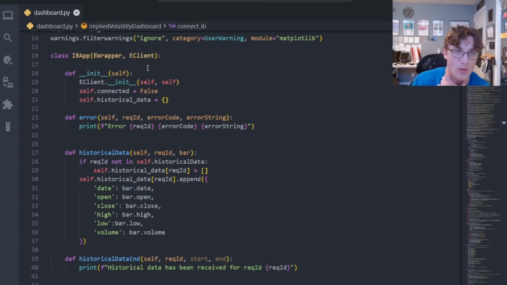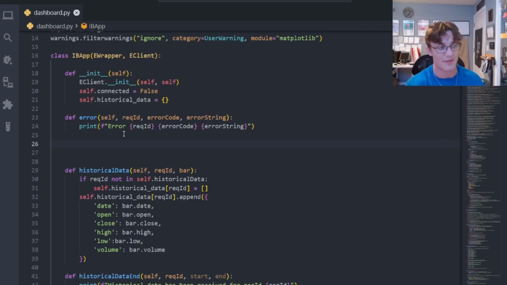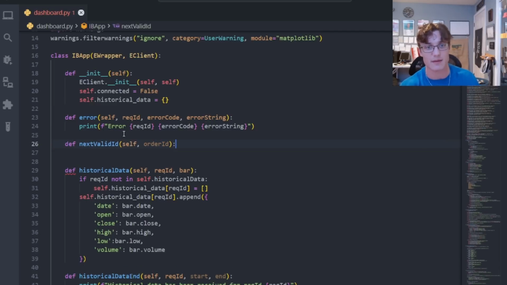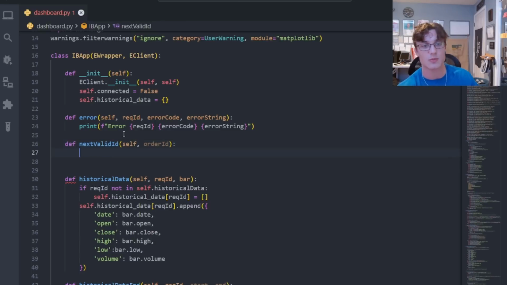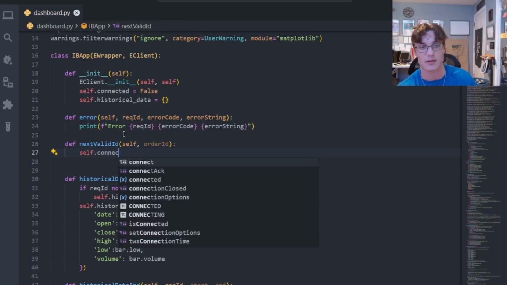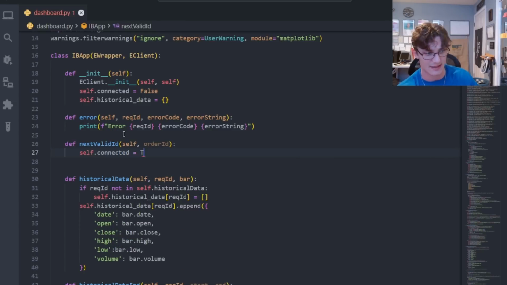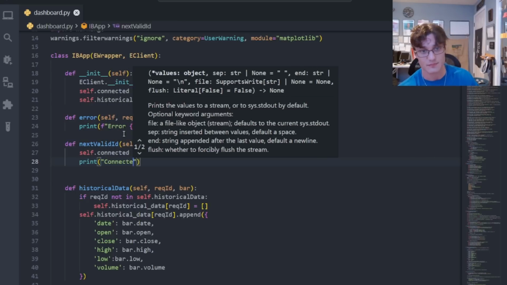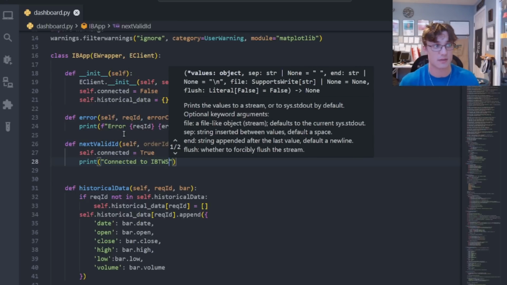So what I'm going to do is go into the IB app wrapper, and create a new callback function. This callback function is called next valid ID. It looks like it implemented it for me. Essentially what it's doing is once we connect to the server, it's going to respond with an order ID that's valid if I wanted to execute some sort of order or trade. But I'm going to use this as an acknowledgement that I've connected to the server. So I'll just say connected is equal to true, and I can print connected to IBTWS.